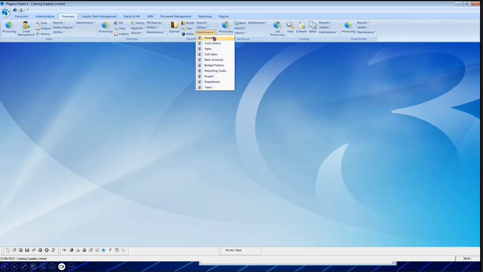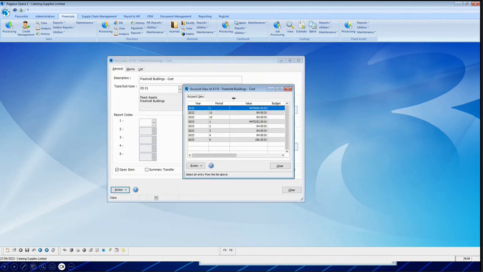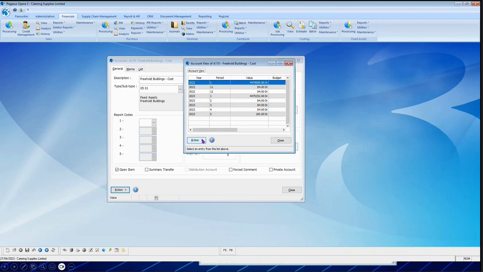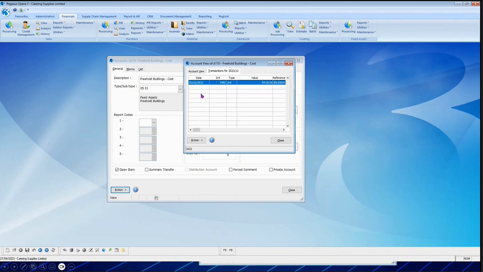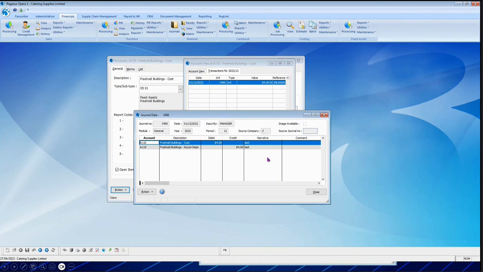Have a quick look at that. So our maintenance accounts, we can go and view, or just use F12. We immediately get our account view broken down into periods and years where the information has been posted and coming from. I can click on a single period and therefore it gives me the information that sits behind there. And if I click once more, it actually shows me the journal that has generated the information that I'm looking at. This is where I want to mention the hidden report.